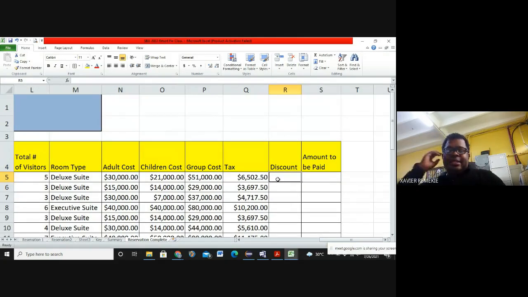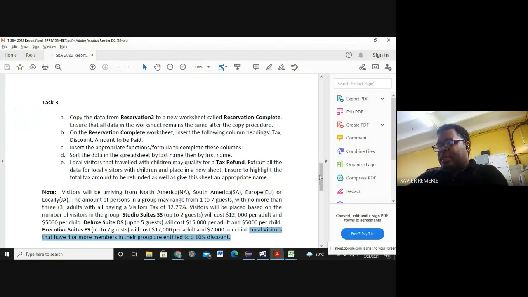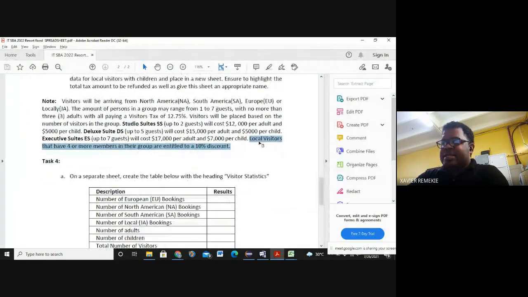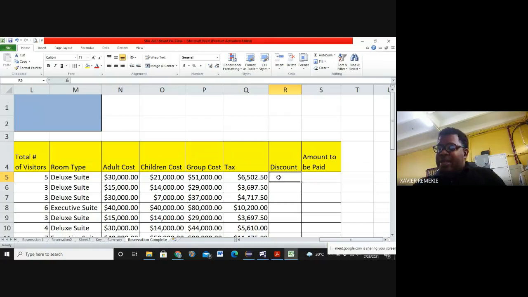All right. The discount now. Let's look at the discount. It says local visitors that have 4 or more members in their group are entitled to a 10% discount, right? That means that everybody from Jamaica who has 4 or more persons in their group should get a discount of 10%, right? So we're going to put that function right here. This is the overall figure of what each group must pay, each group cost.